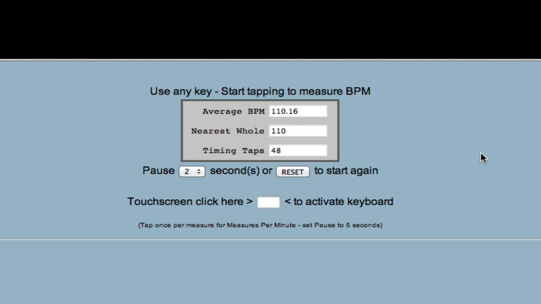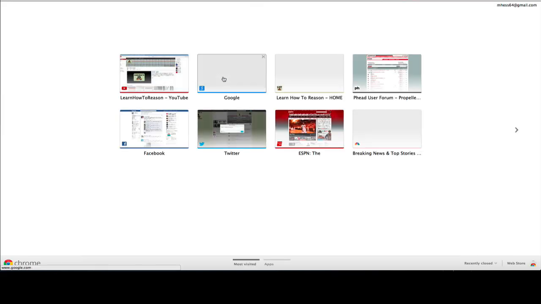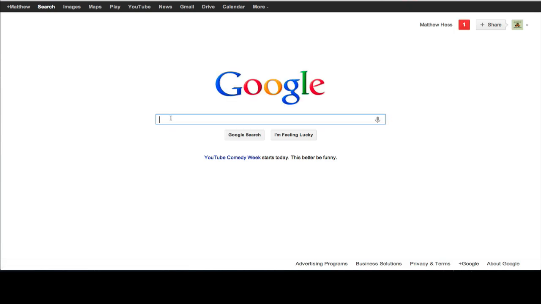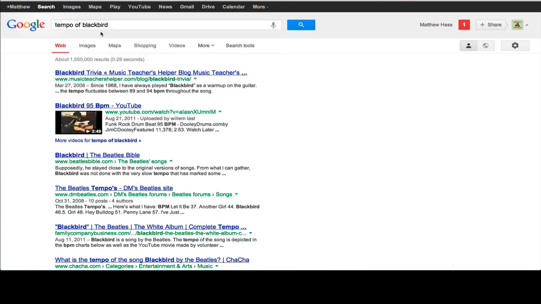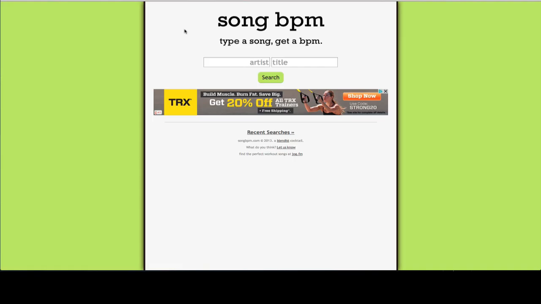And another thing you can do is you can go online to Google and just type in the song that you want. Say we'll type in Blackbird tempo of Blackbird. And it will say 95 BPM. And you can go to websites like this one, songbpm.com. You can type in the artist and the title, and they will let you know what tempo it is.